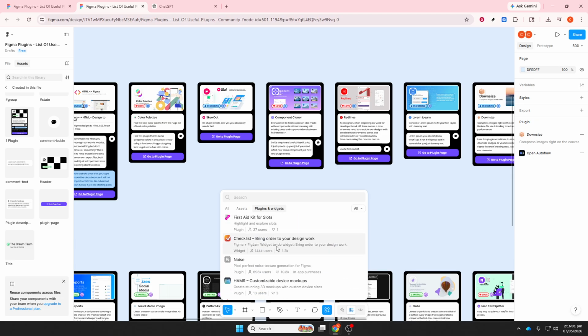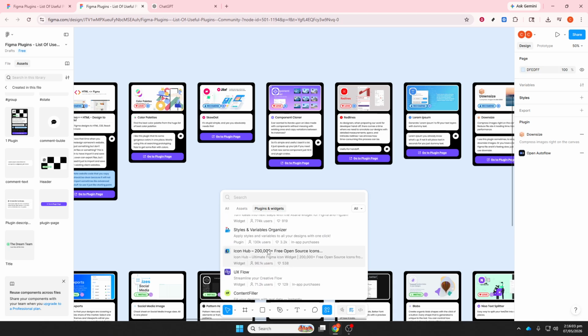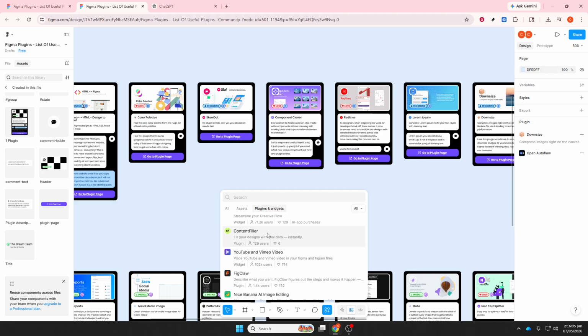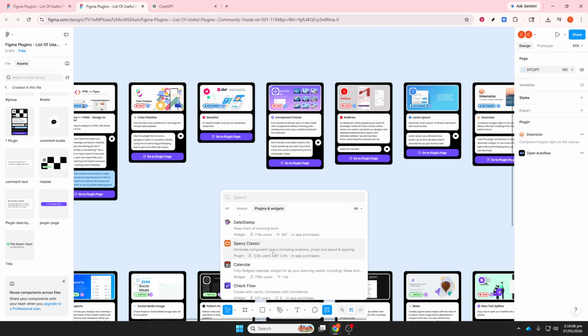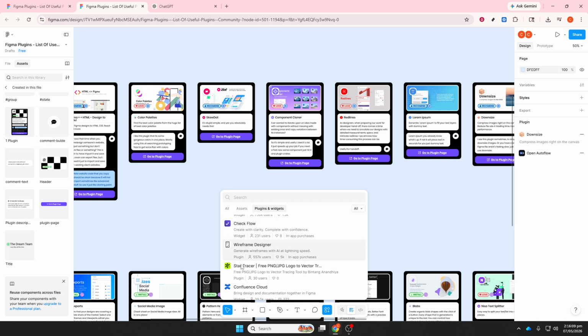Time to run it. Back in Figma, go to Plugins, Development and select your plugin by name. Your UI should pop up. Click Add Box, and a rectangle appears on the canvas instantly. If you change your code, just run the plugin again to reload it. A quick tip: keep your console open to spot errors early.